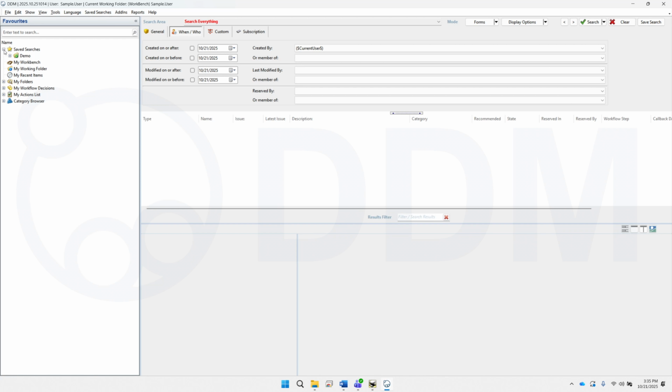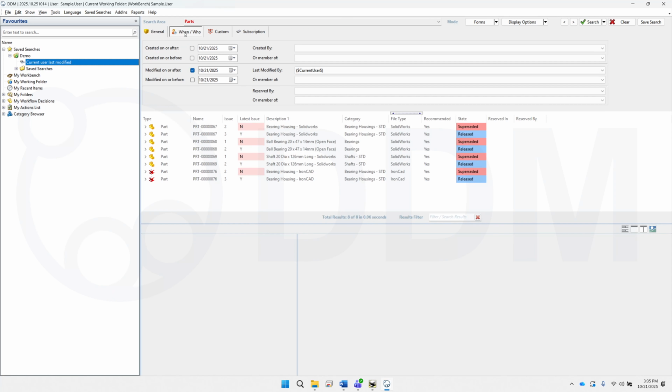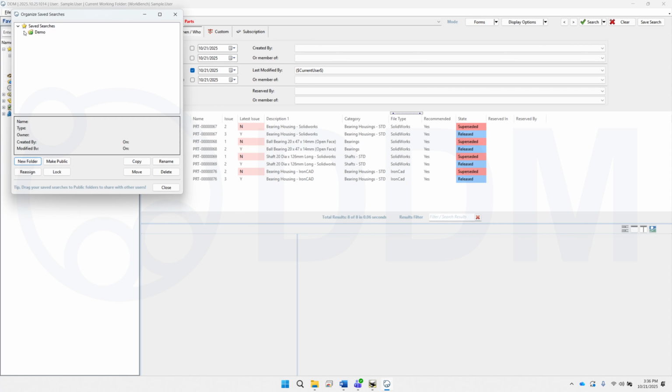So I have an example in my saved searches. Here I have a current user last modified. If we look under when and who, we can see the last modified date and the current user. Now this is a public search, so if we navigate to Save Searches, Organize Searches, we can see the demo folder and we can see the search here. Now if we select the folder that is contained within, we have an option here to make private or make public. So by making this public, this is now available to other users on the system, and they will get search results relevant to the user that is logged in.